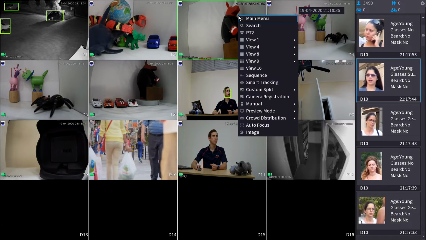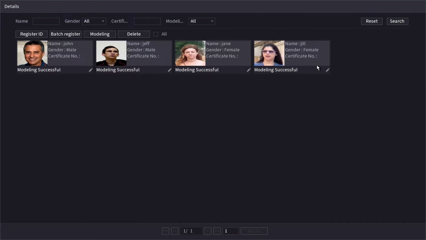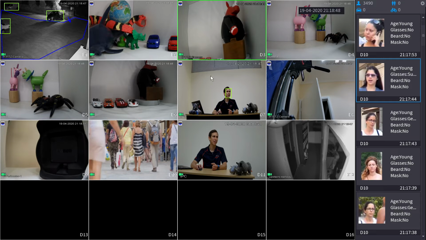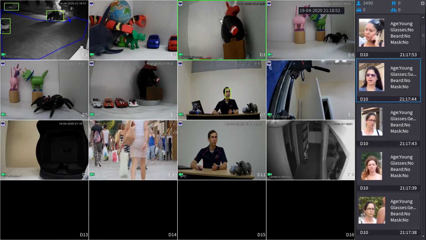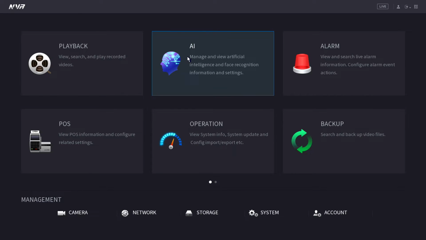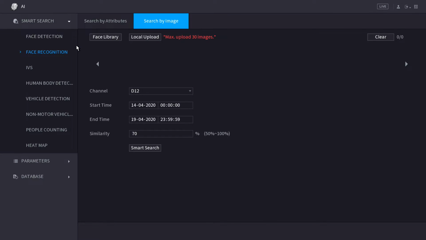Okay, so now, again, if I go back into main menu, select AI, my face library will now note that there's 4 people in there, and you can see those 4 images. So I'm going to right click, and right click again. And now what we're going to do is search our footage for those people. So again, main menu, AI, but this time we're going to select Smart Search. I select Smart Search, and I'm going to do face recognition.